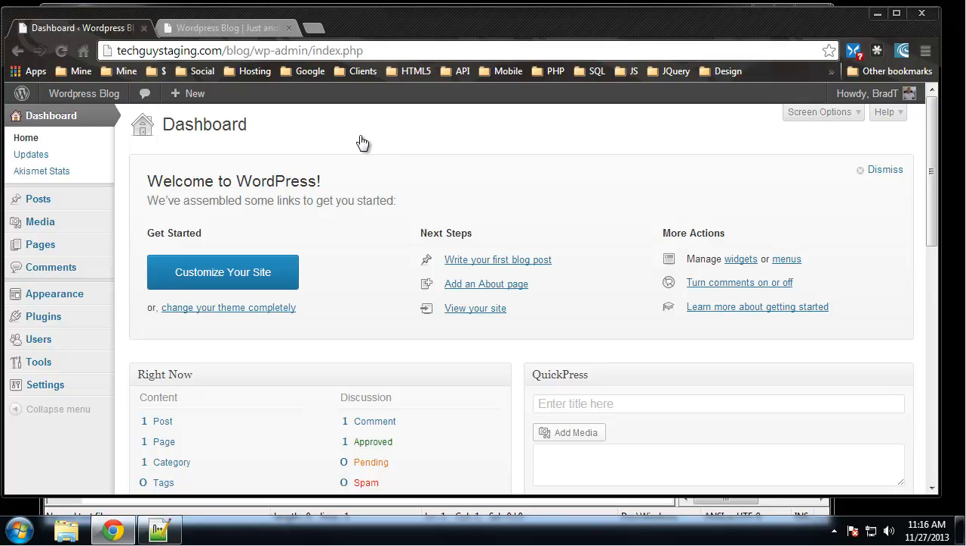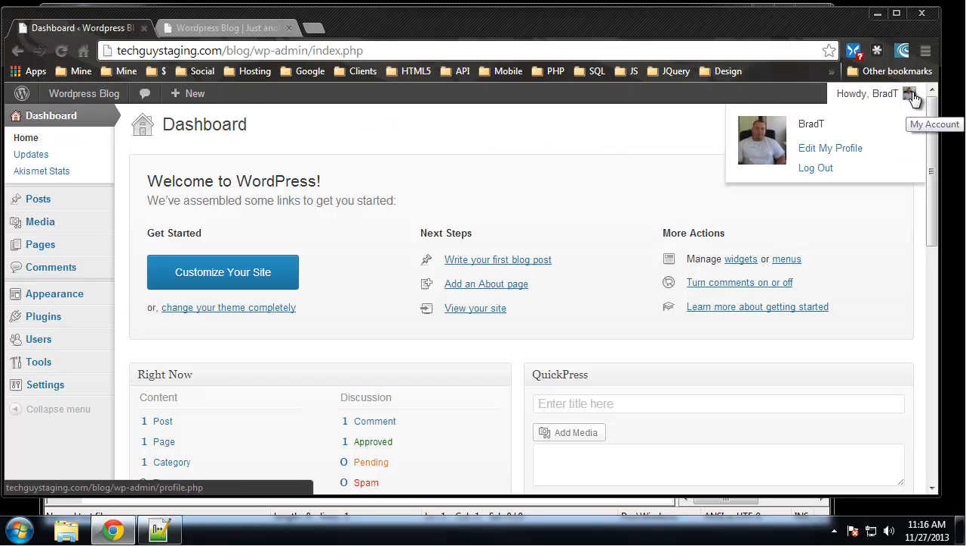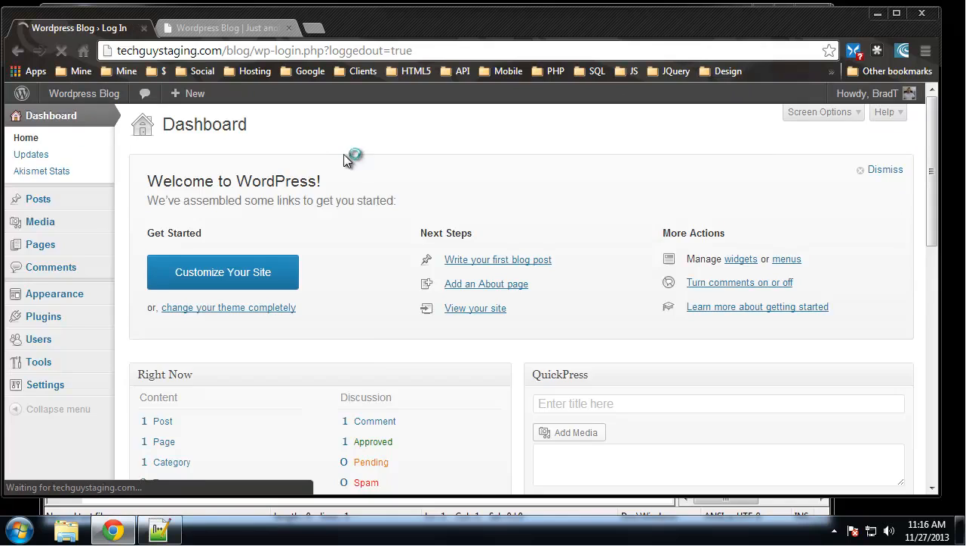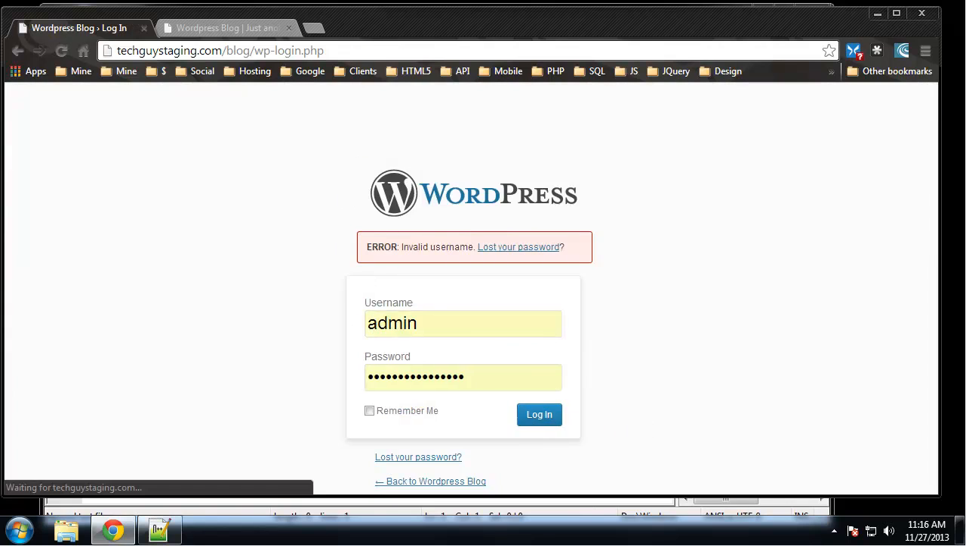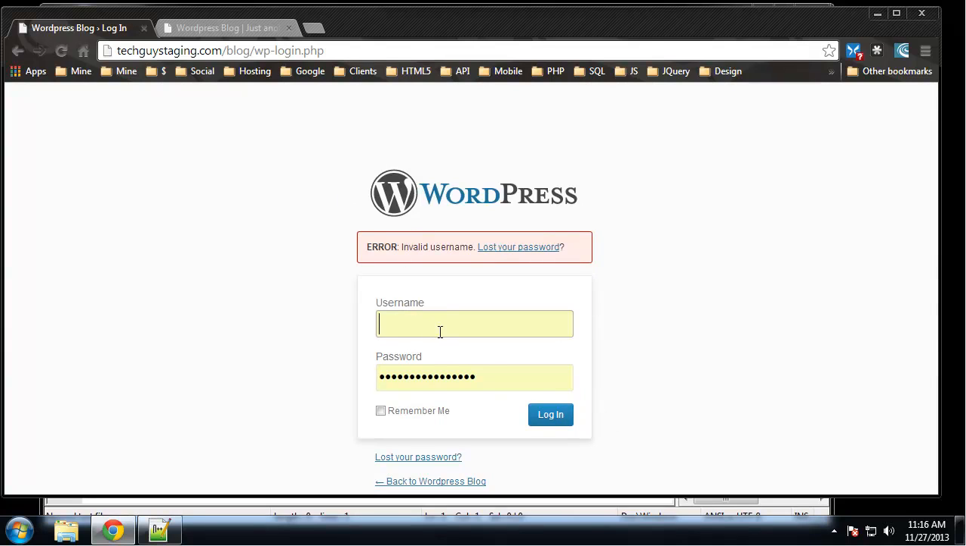In this section, we're going to put a plugin in place that will allow us to restrict the number of logins, because by default, with WordPress, you can log in as much as you want. You know, if we log out here, we can just keep adding stuff, and it just says error, invalid username, or whatever. So we want to limit this so that hackers can't try to brute force through.